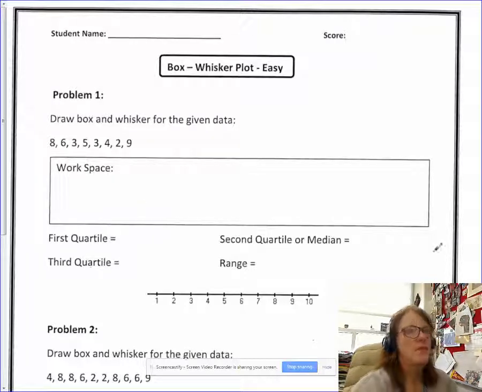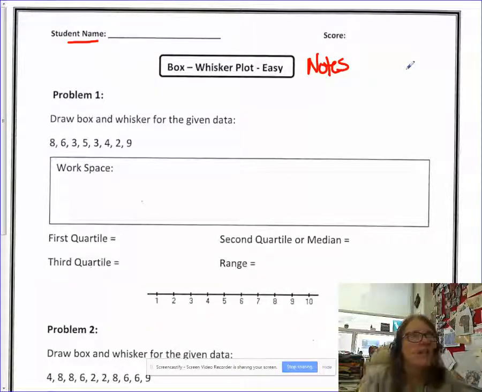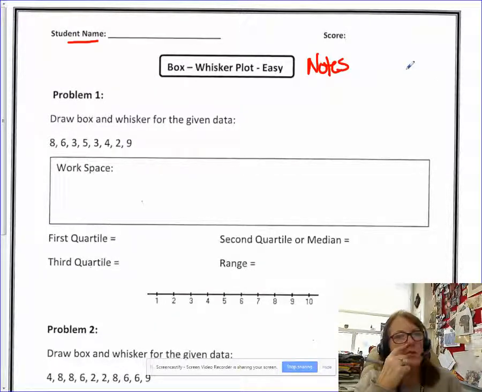So this first worksheet that I want you to have in front of you is going to be for your notes. You can go ahead and put your name up here. And then these are your notes or your practice problems for this section. Okay, as we get ready to move on into section 2.